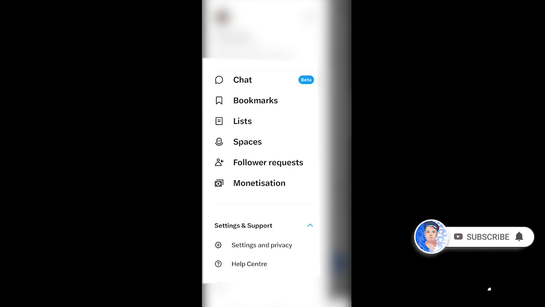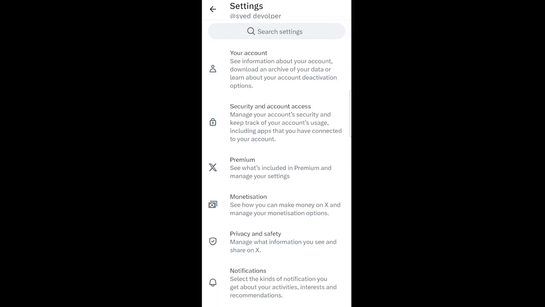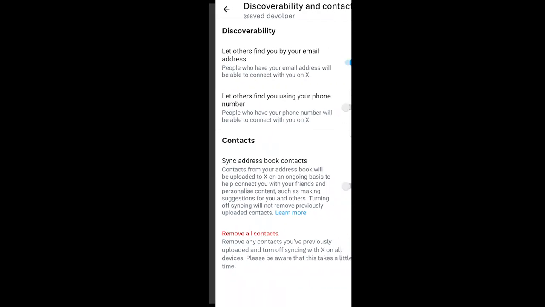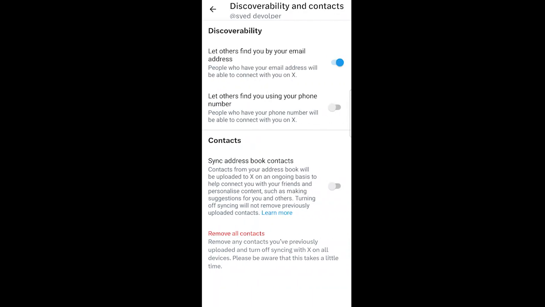Now you see Settings and Support, and then you see Settings and Privacy. So click on it, and then you see multiple options. So we are in Settings, and then you see Privacy and Safety. So click on it. So we are in Privacy and Safety, and then you see the option Discoverability and Contacts. So click on it. So we are in the Discoverability and Contacts option.